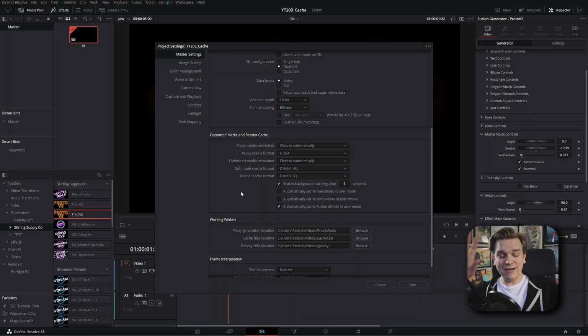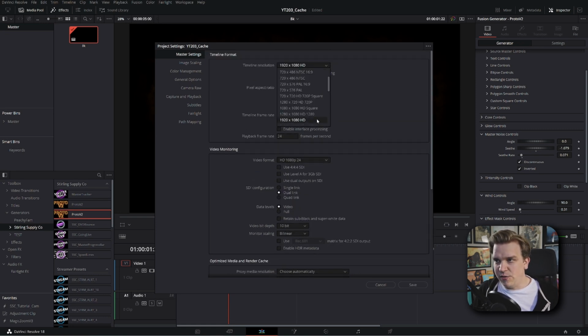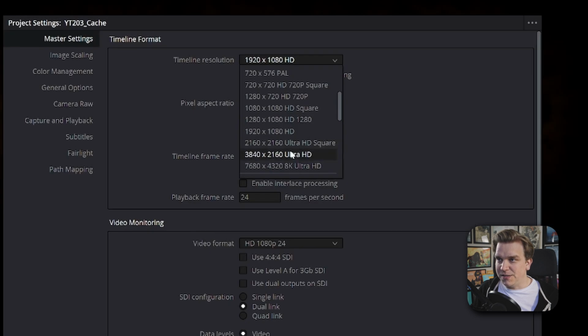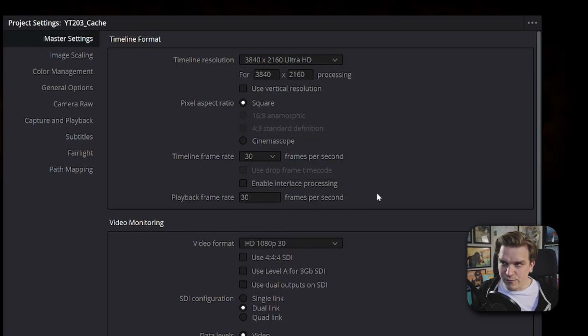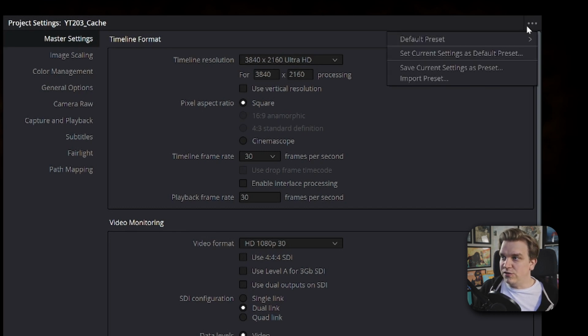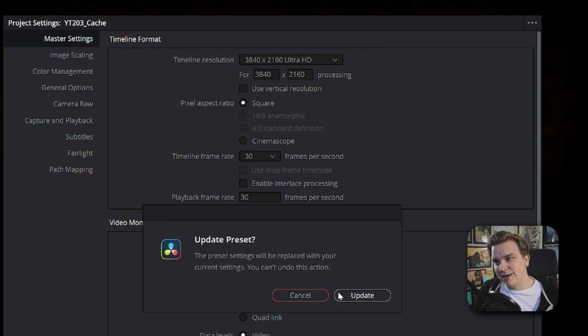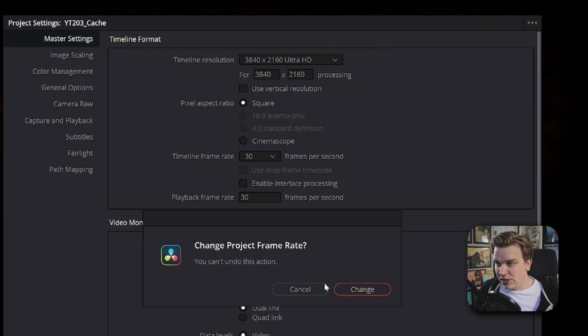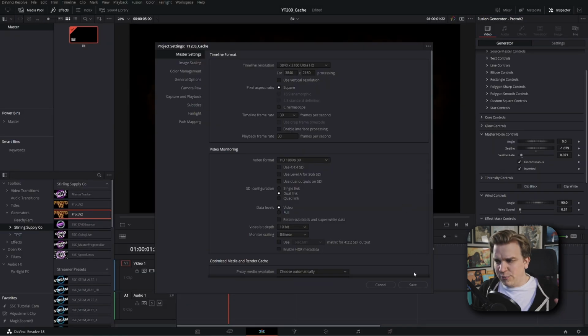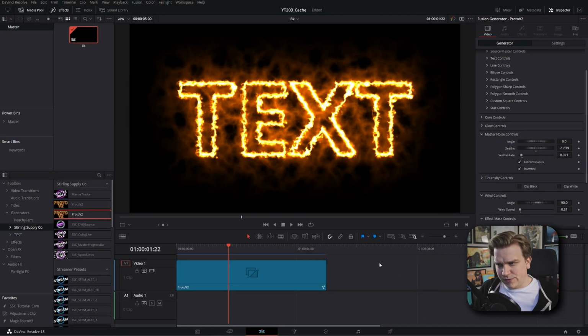And an extremely important step, I almost forgot this: once you have these set to something you want to be working with, especially if you want to bump this resolution up to something like 4K, I work in 4K 30 most of the time, you have this three-dot menu option up in the corner, and you can go to save current settings as default preset. Click that, click update, change the frame rate. Yes, I wanted to. And I believe that will do it, but we also have this save option. So I'm going to click save just to do that. And now any new project you create will already have those settings changed.